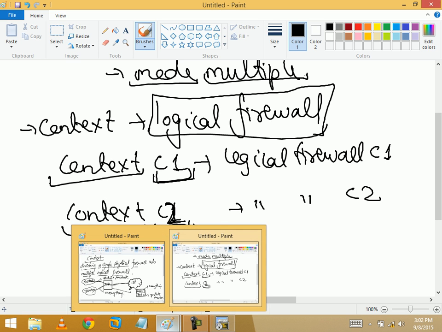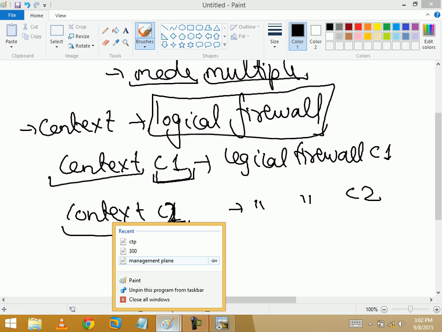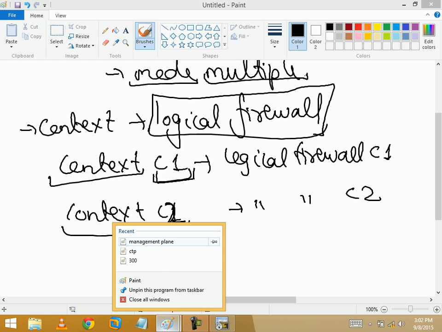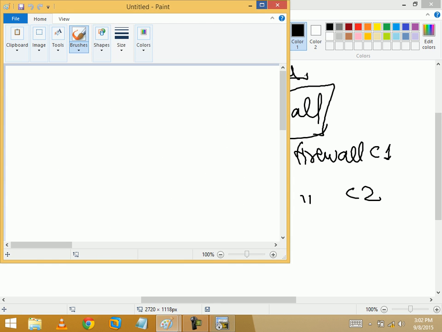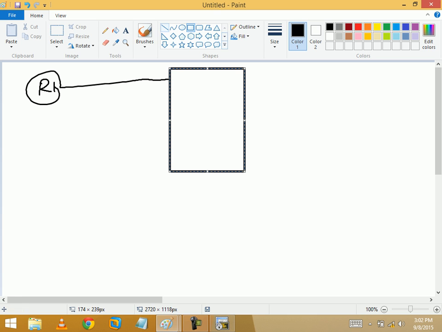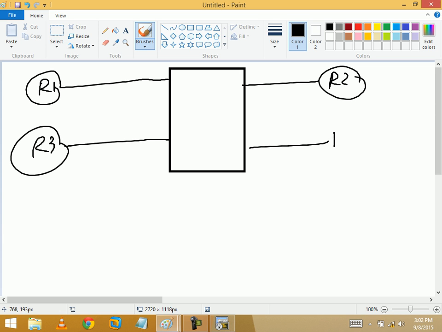Now next question. This is my topology for today. R1, ASA, then R2, R3. Today I will use two different interfaces. R4. Tomorrow I will use only a single interface. So G0, G1, G2, G3.